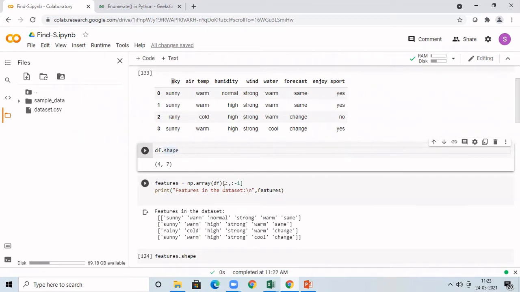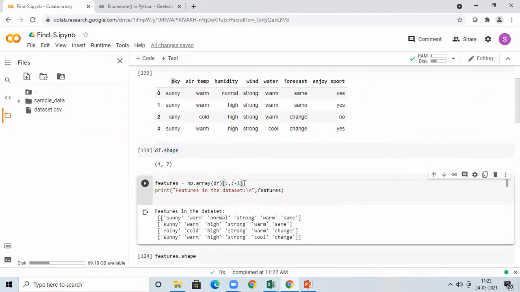For that, I am going to do the slicing. So in the slicing, you will be passing two details. One is the row followed by column. The first is the row, followed by the second, the column. Now, you have to tell how many rows you want from the data set, that is the data frame, how many rows you want in the features matrix. I want all the rows.